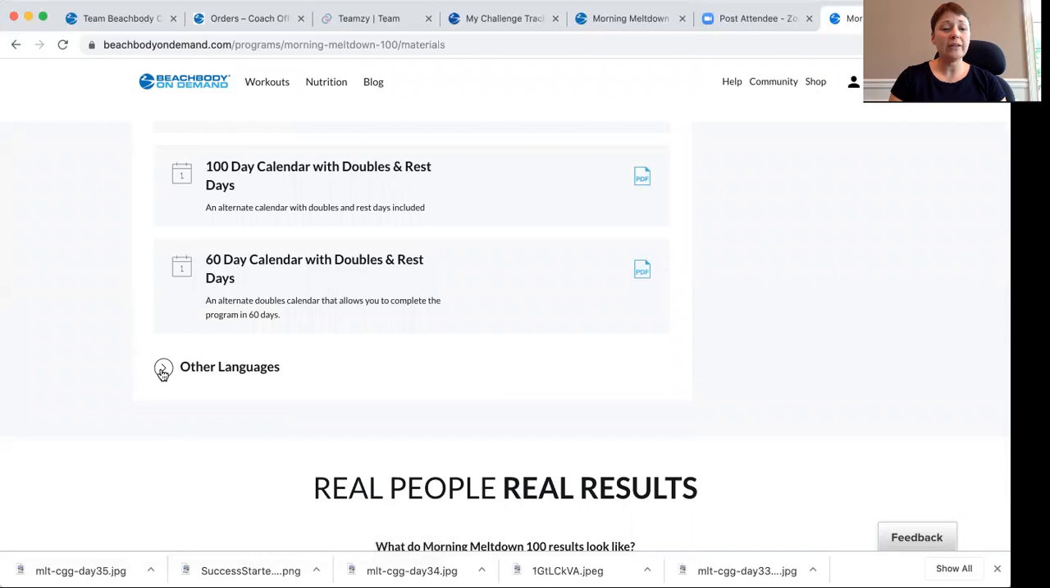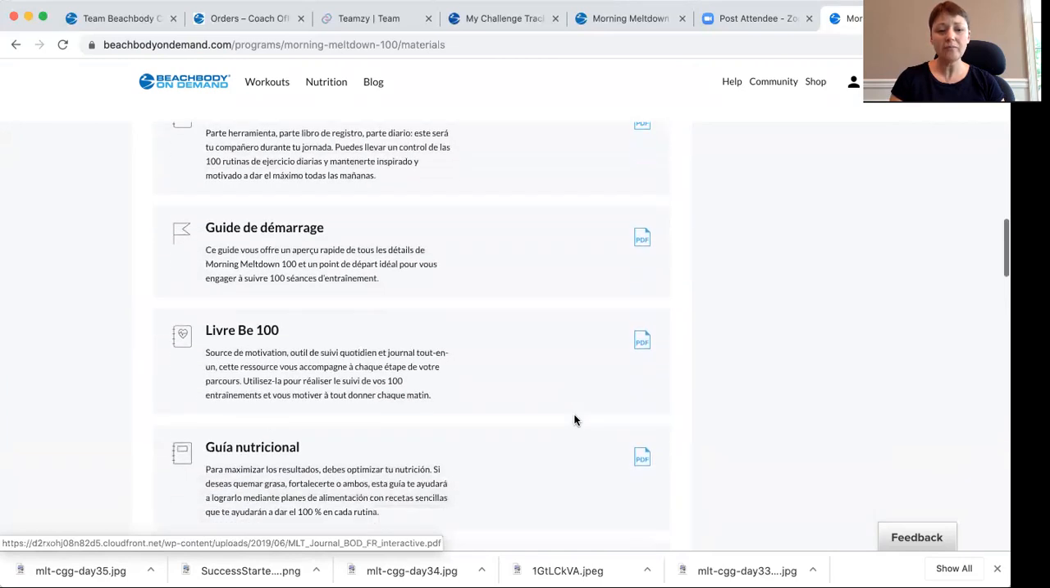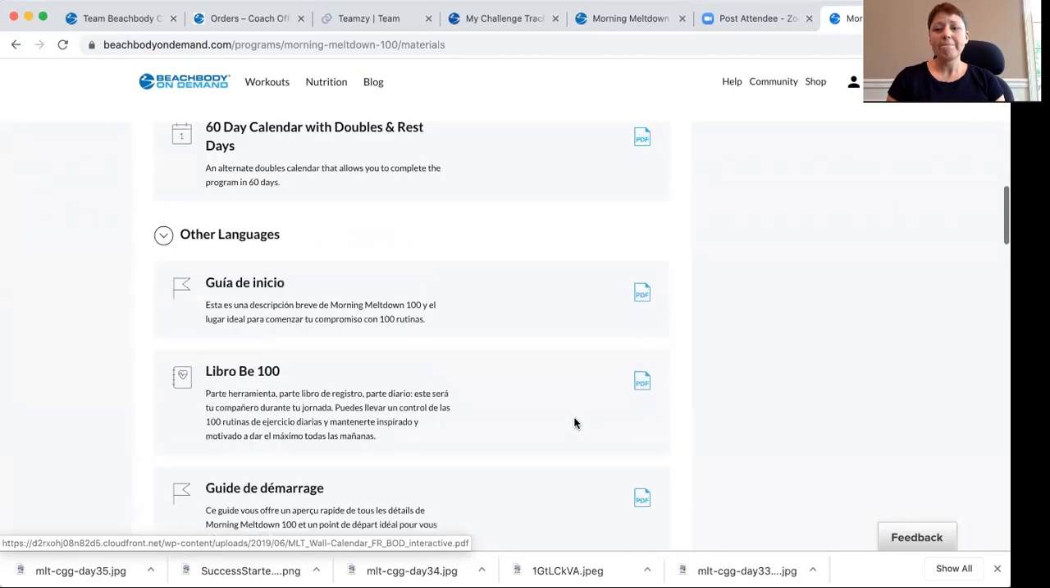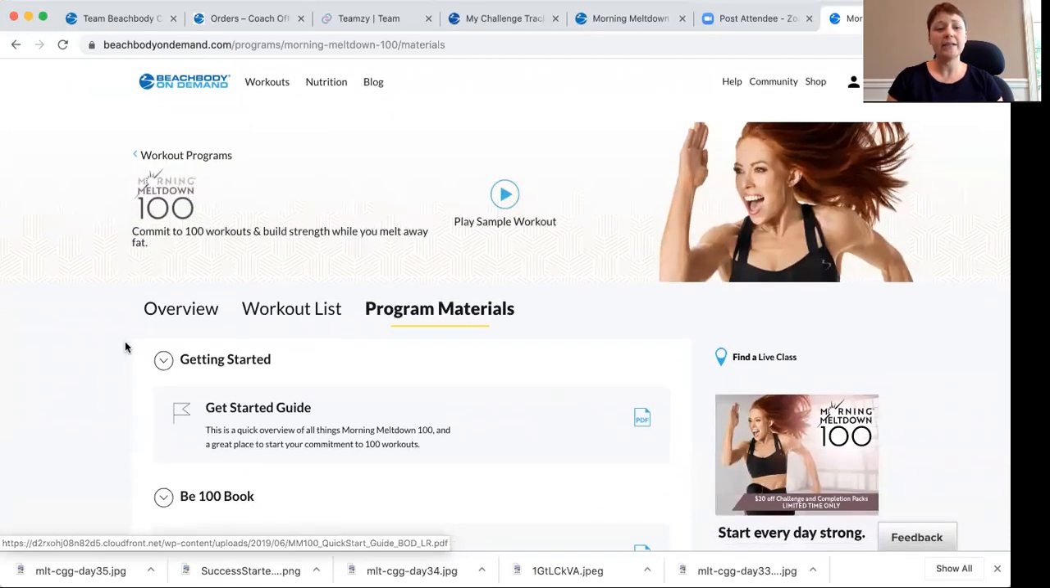Our programs generally come in French and in Spanish as well, so that's always nice as far as the program guides go. We do have one program that's completely done in Spanish with English subtitles, but our program materials come in French and Spanish as well. So that's pretty much what you're going to see as far as programs go.